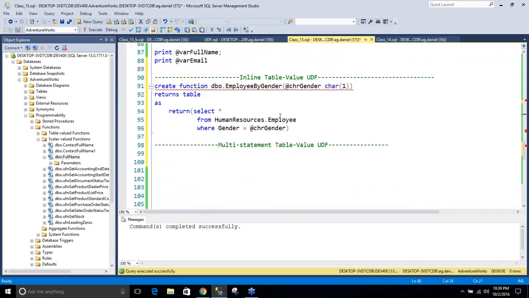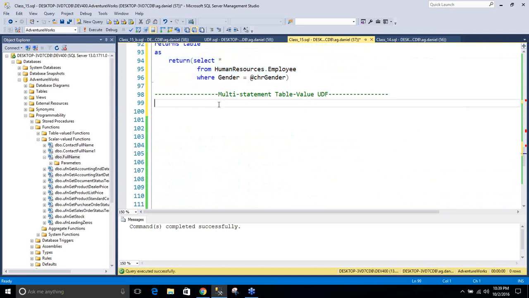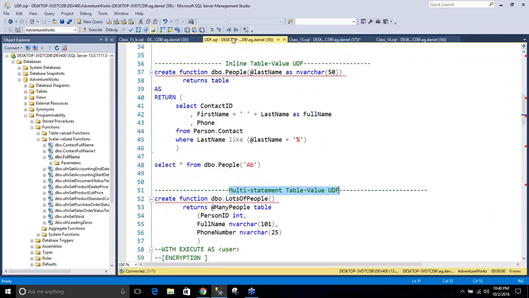So in the inline, the body of the function decides what is going to be the structure of the return table. But in the case of multi-statement, we will see that all the structure of the return table is going to be declared in the header of the function itself.